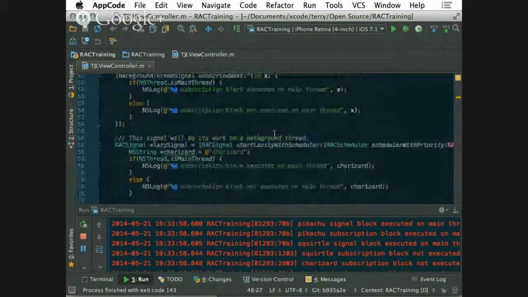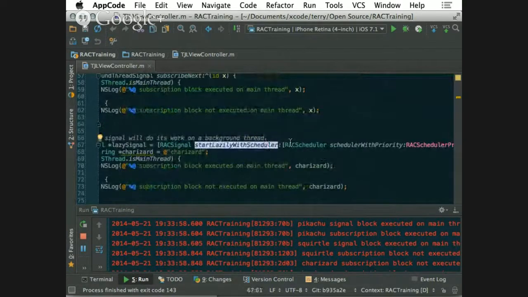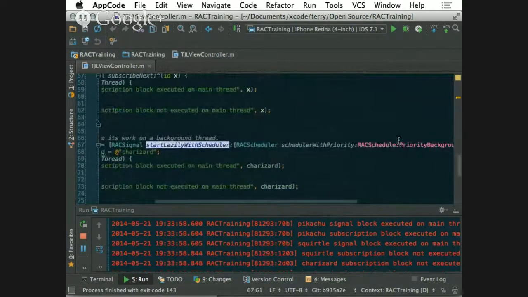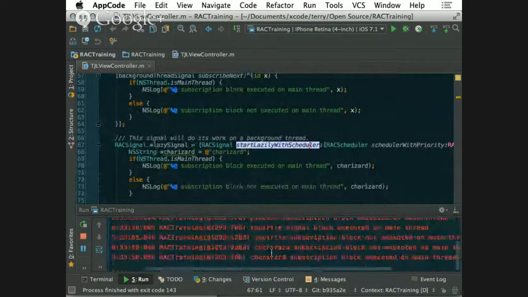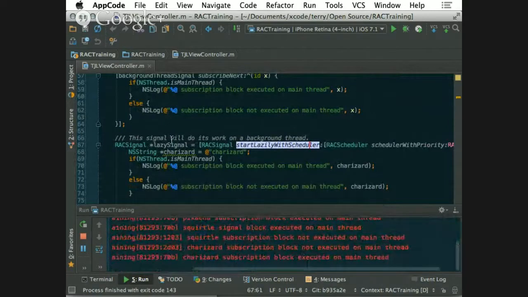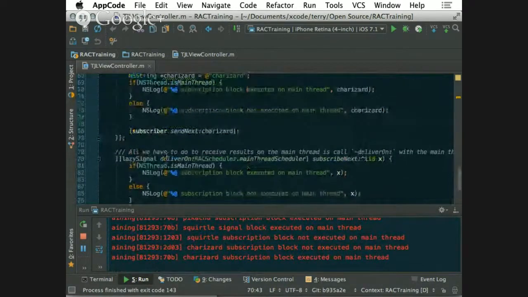And similarly, you come down here, you see this startLazilyWithScheduler. You start it with a background scheduler. You can see the block was not executed on the main thread here. But then when we subscribe, we say deliverOn the main thread scheduler, and the subscription block is executed on the main thread. So this is really good because you're doing GUI stuff.